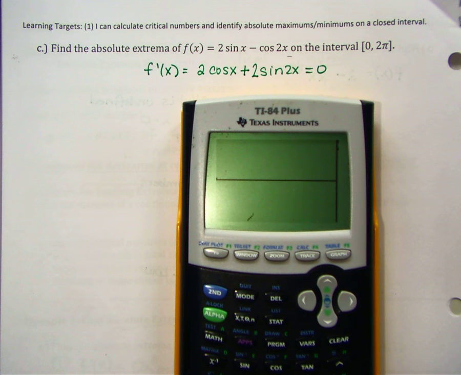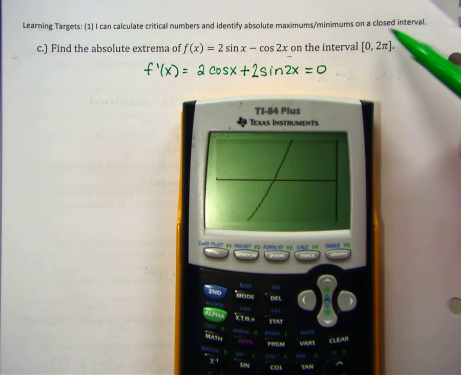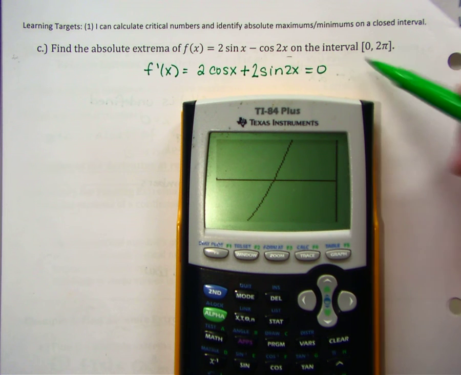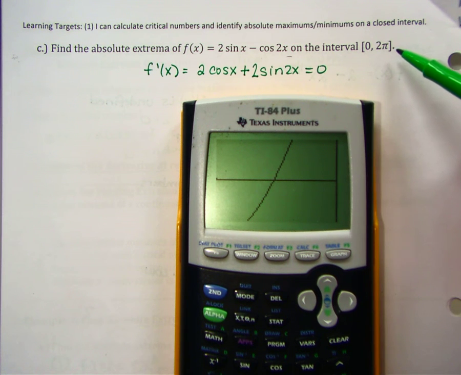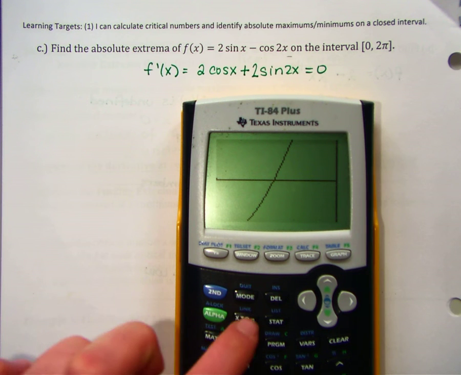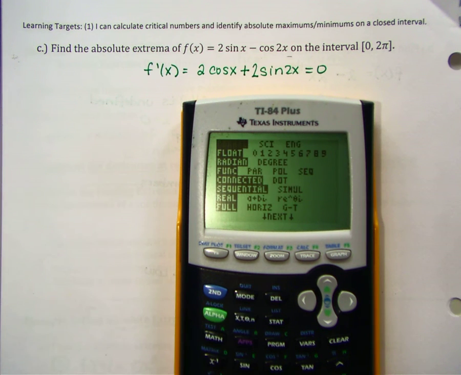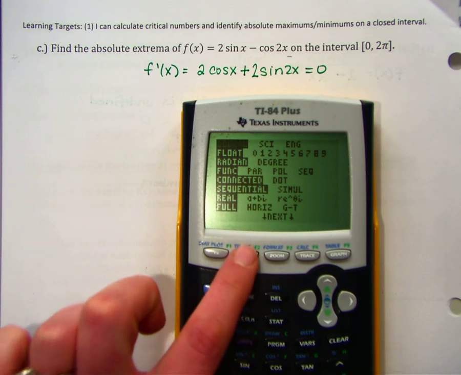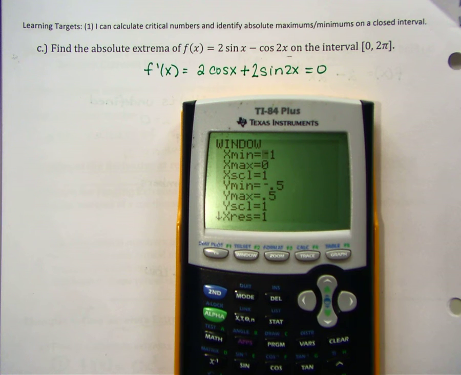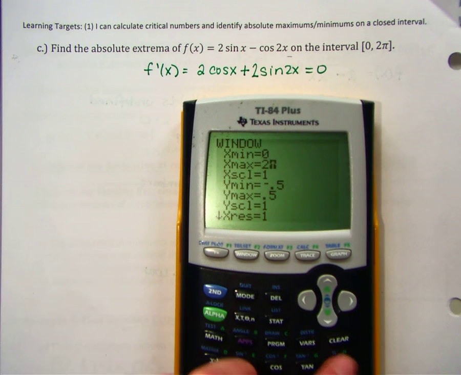Oh, my graph is showing up a bit funny because I was graphing something different before. But actually, this is a perfect time to show you that we really don't need to graph this function over the standard window. We only need to know what's happening to our function on the interval from 0 to 2 pi. So I meant to hit window, not mode. Let's set our x values to start and end exactly where we need them to.